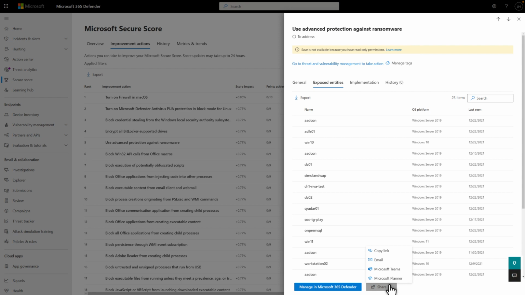Microsoft Planner. Select Manage in Microsoft 365 Defender to open endpoint recommendations in Vulnerability Management, so you can request remediation in Microsoft Endpoint Manager or create an exception for it, like using a third-party product or accepting the risk. And, oh, by the way, after making a configuration change, don't go looking for an instant bump to your score. It takes about 24 hours to update.